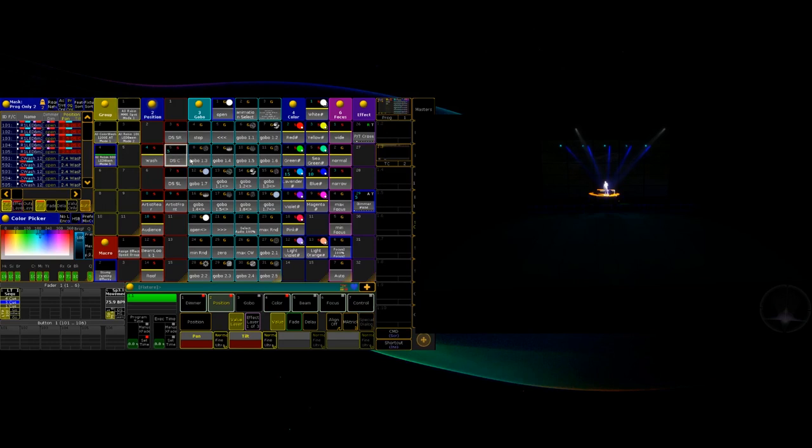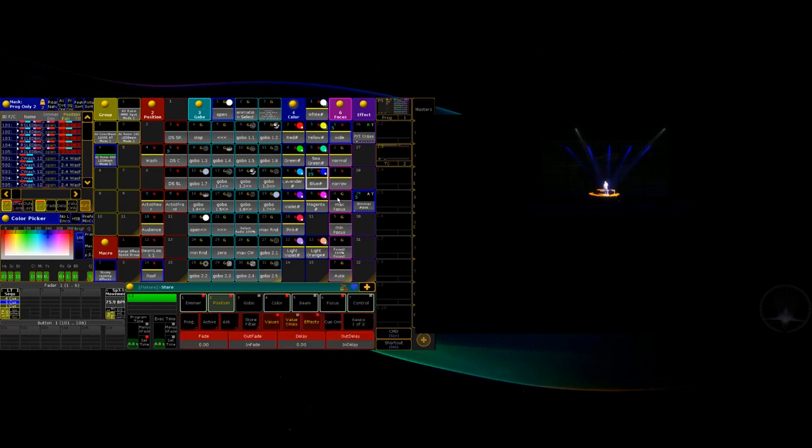Did we not put those? Oh, did I not put those in downstage? Bad me. Very bad me. We're going to drop these down to stage, put them in wide, and put them in blue as well. And we're going to store that as a cue.